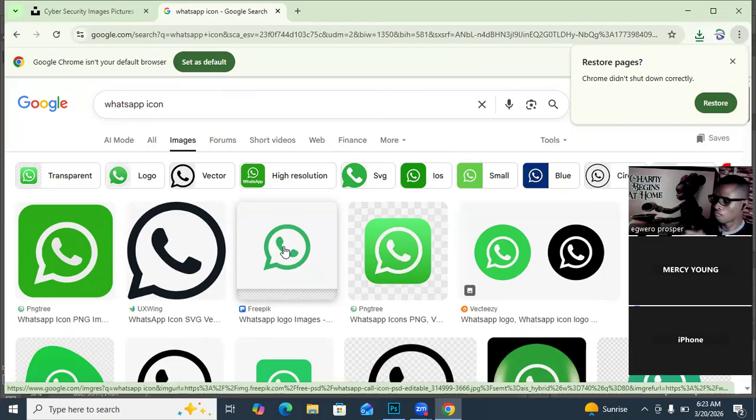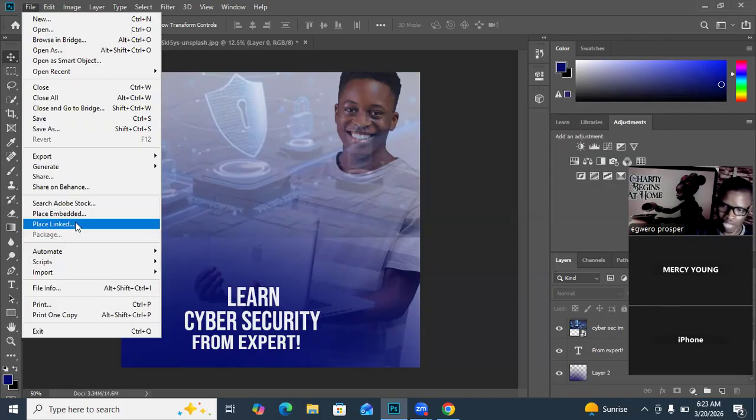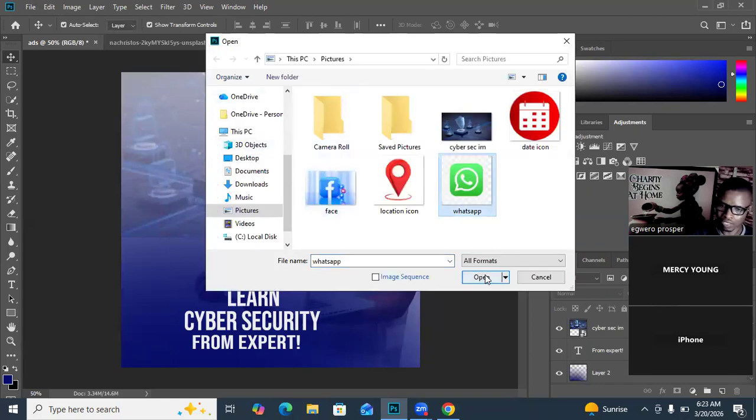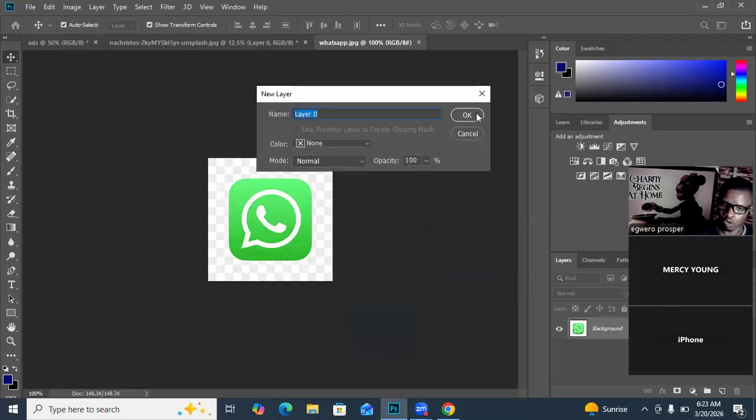Now, I have downloaded the WhatsApp icon. So let's go back to Photoshop and use it. The WhatsApp icon we downloaded came with a background that would disrupt what we have done here. So I will not use place embedded, because I want to do some editing on it before I bring it here. I'll just go to open, select this, and call it here. When it comes up, double click here to unlock it.